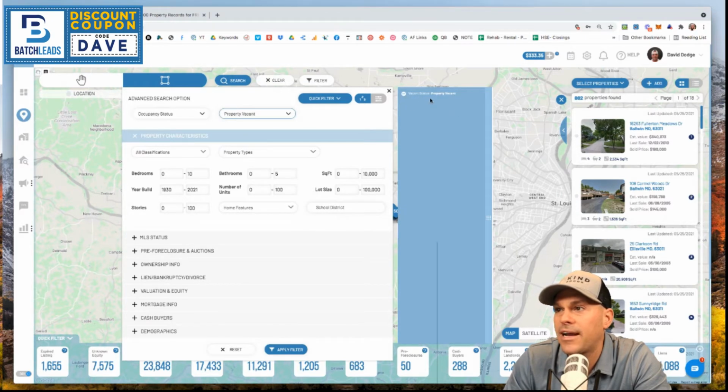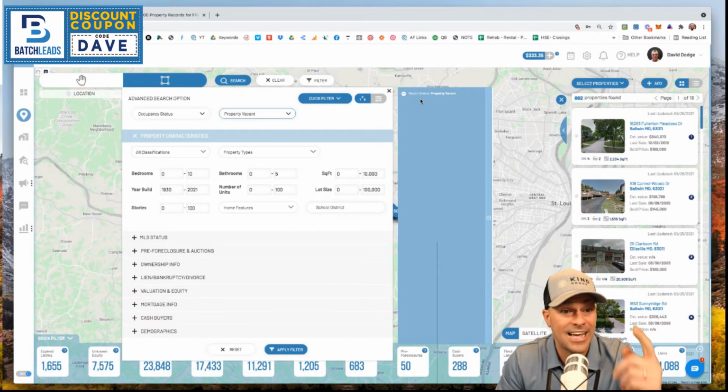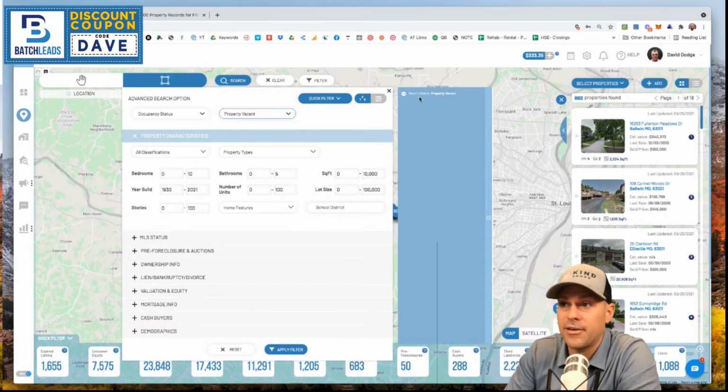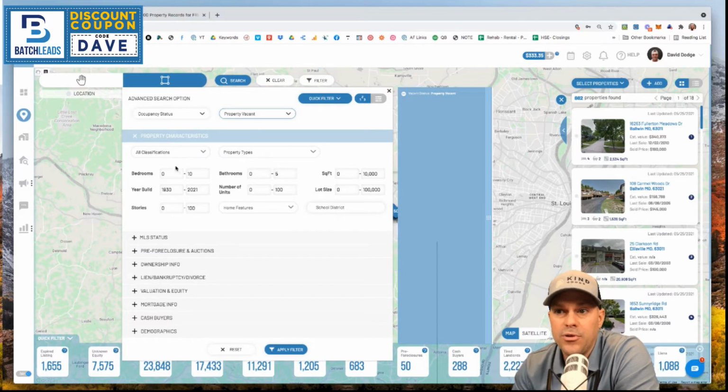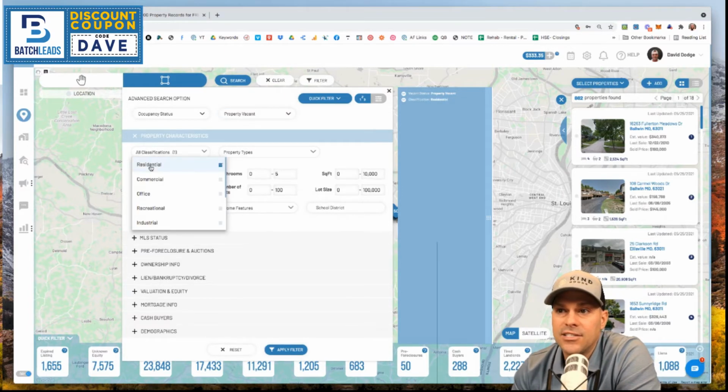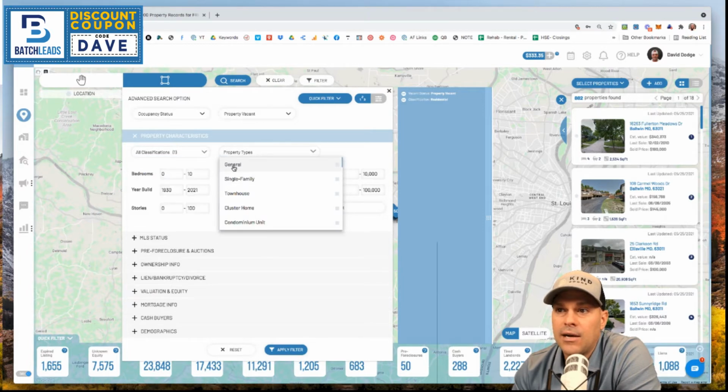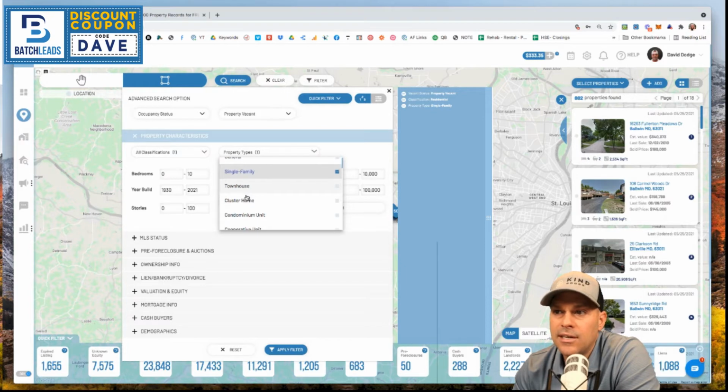Now over here on the right side, you're going to see the legend, right? And the legend is very, very important because it will help you see what you're searching for. So my classifications, I want it to be residential. I want my property type to be single family, and that's probably it. I guess I could do some small multis. I don't really like townhouses or cluster homes. Not really a huge fan of condos.